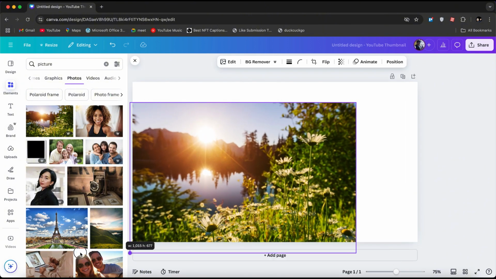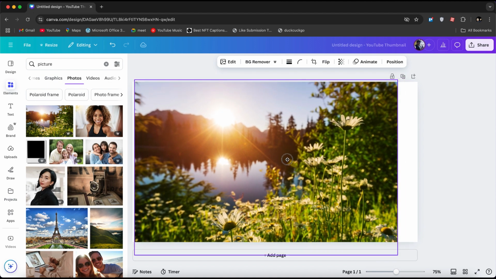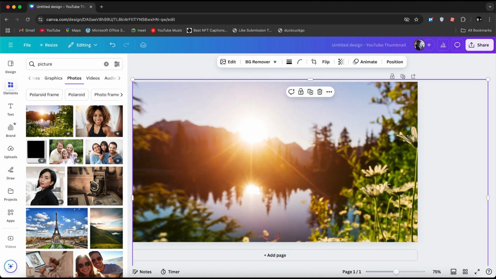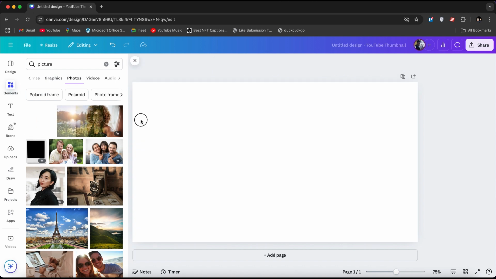Now, if you're going to do this, make sure you have a really big image in the first place, because if it's a really small one, it's probably going to get all blurry and pixelated. But this is just giving you an example about a very easy way that you can do it. Let me delete this. Let's go back over to the same one and move it here.